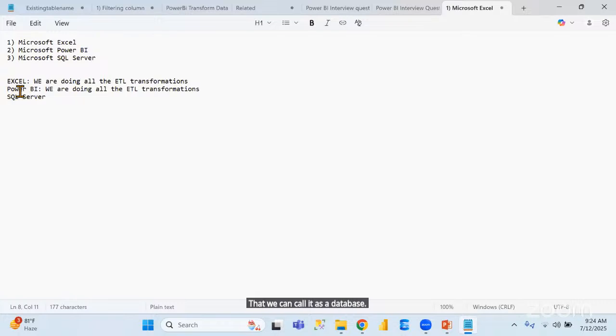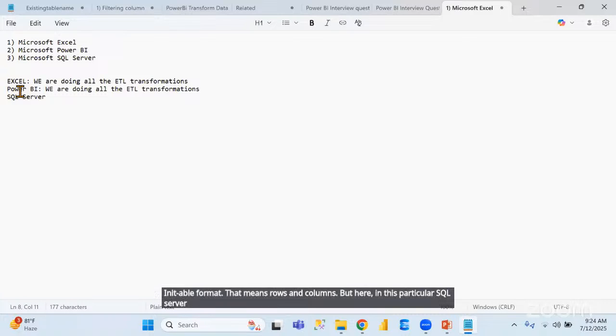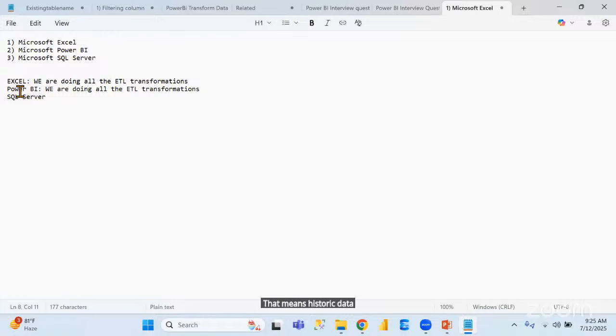That means the data is stored in the database in a table format, that means rows and columns. But here in this particular SQL Server, and not only this one but in these databases, you can see the old data also. That means historic data we can also see in that. Because in any of the tables, we can see the historic data. Because SQL databases are only for storing the data.